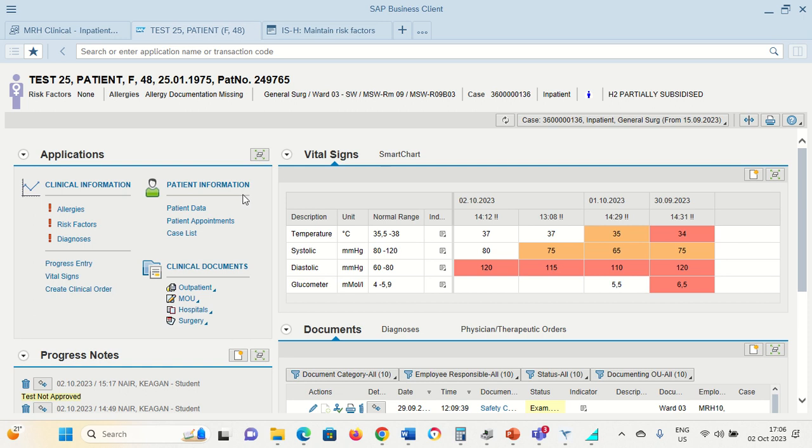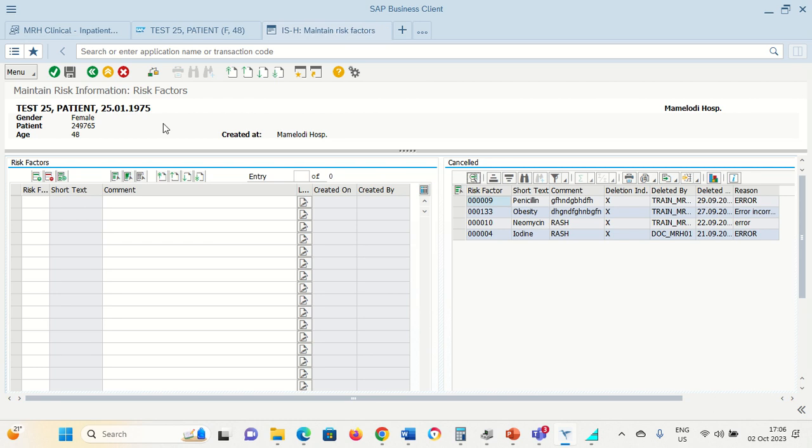Now, to capture a risk factor, you click on risk factors under clinical information. Then it will open up a tab, maintain risk information, risk factors. This window is split into two sections. The first section, which is written risk factors, is where you're able to capture risk factors. And the section on the right is where you will be able to see all the cancelled risk factors that we have in the system.